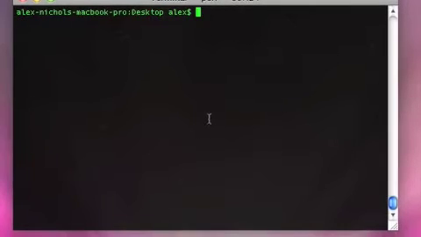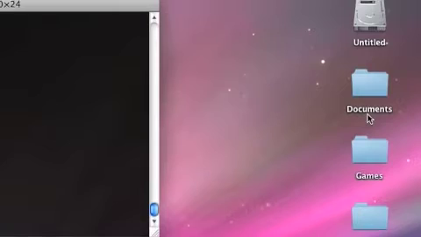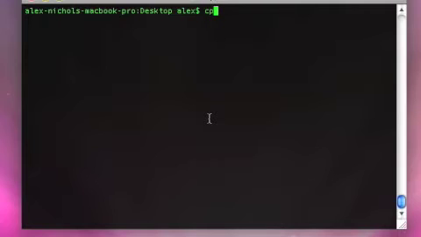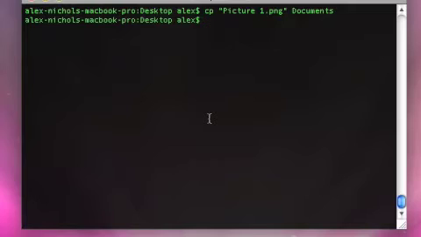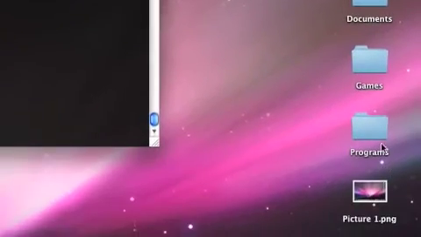Another thing that's useful is, say I'm on my desktop and Picture1.png is right here. I want to copy this to documents. I can type cp for copy, and then quotes around Picture 1.png because it has a space, and I'm going to copy it to documents. Now it's in documents. Now another thing is, if you just do mv for move, it does the same thing as copy, except it deletes the first thing you've just copied after it puts it in documents. So Picture1.png would no longer be there, it would only be there.